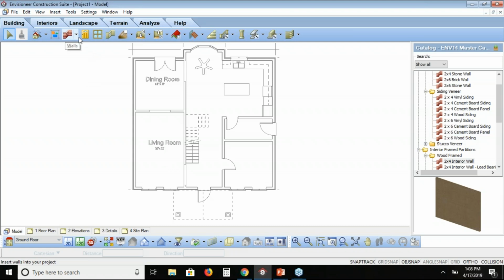I can take off walls, doors, windows, punch openings into the walls to frame around them, put in some structural floors, finished floor materials, ceilings, roofs. We're going to go through all of those. I'm going to start off by estimating the wall. So I'm going to pick on the wall tool.